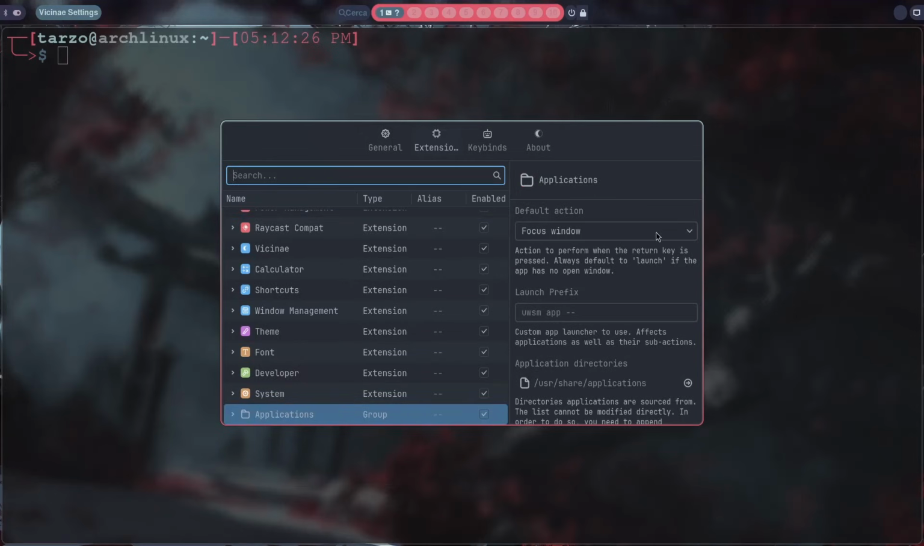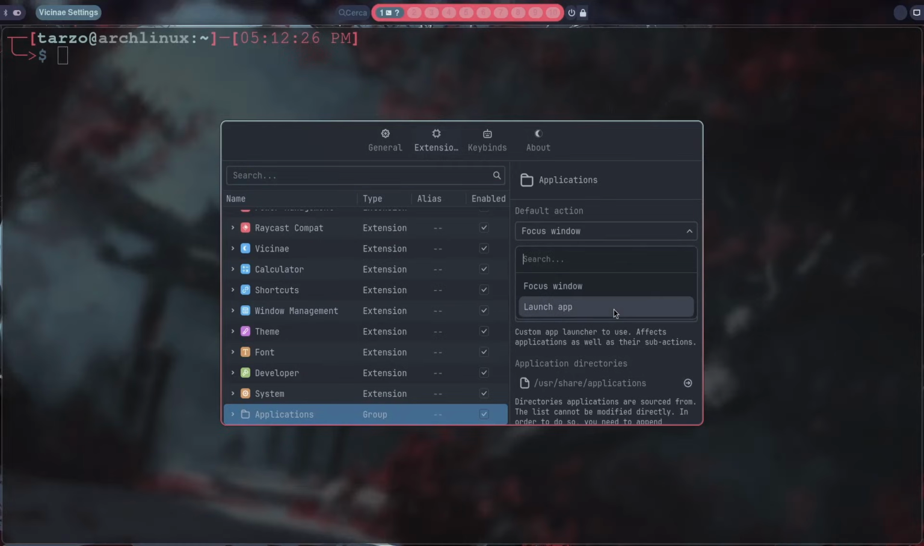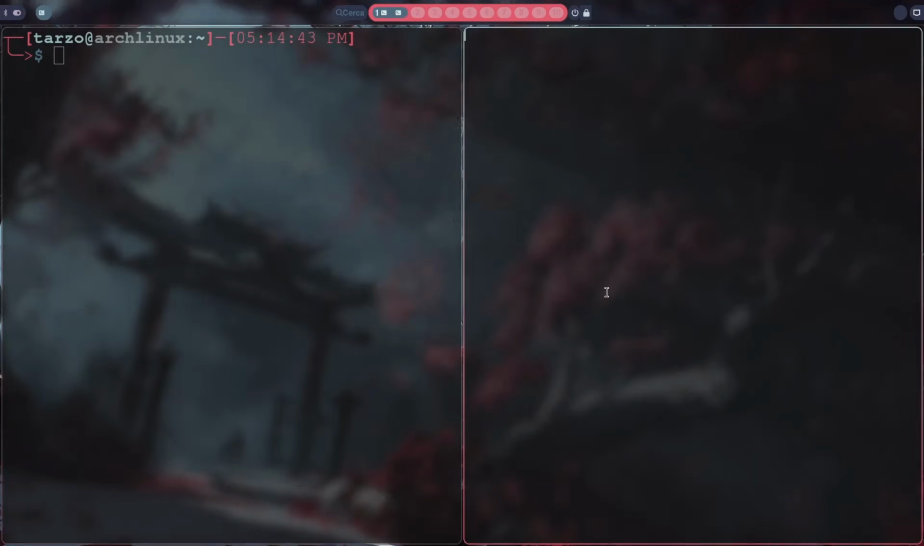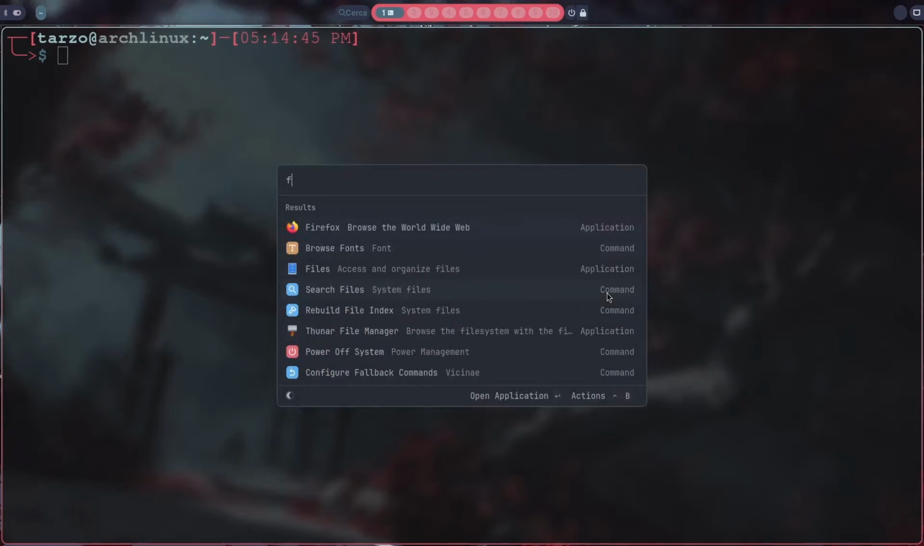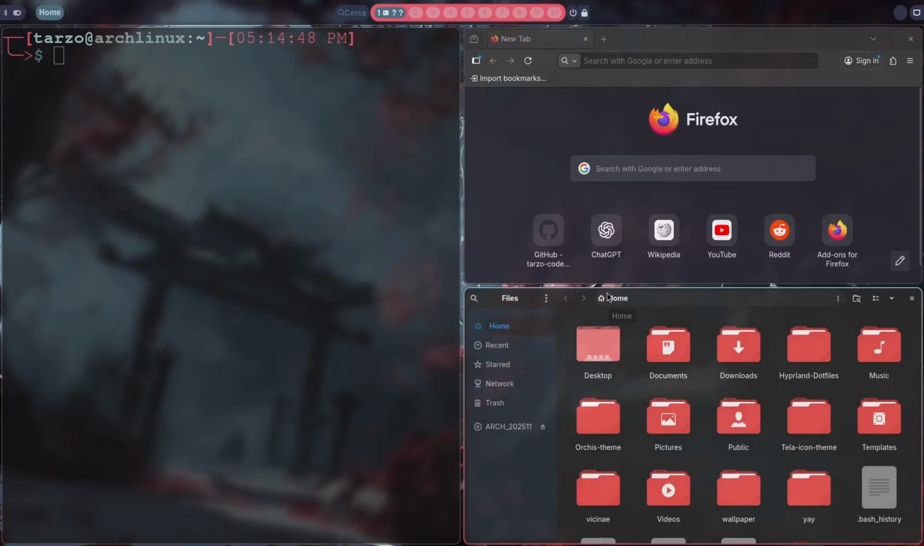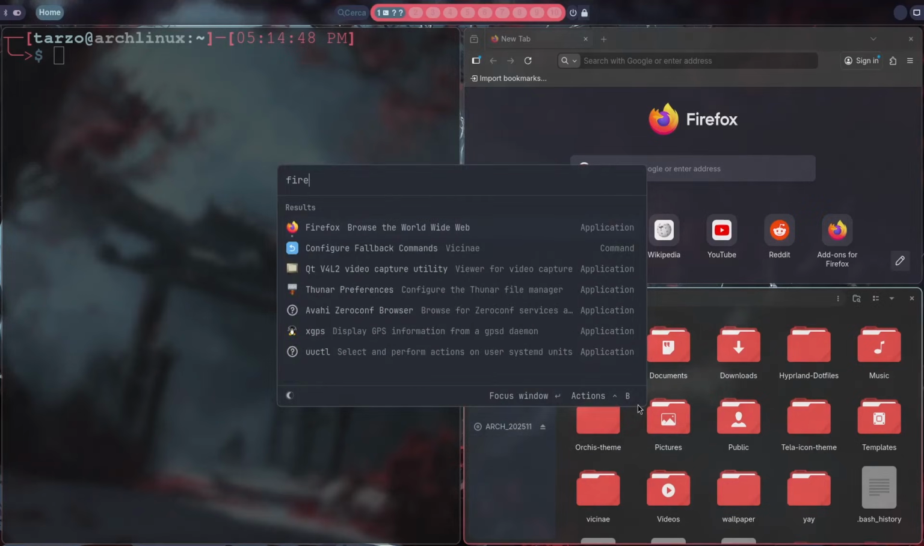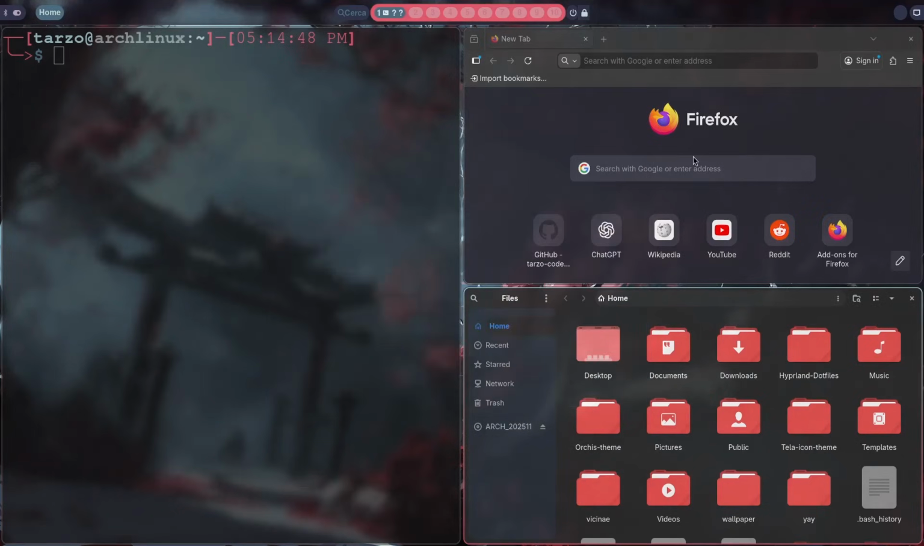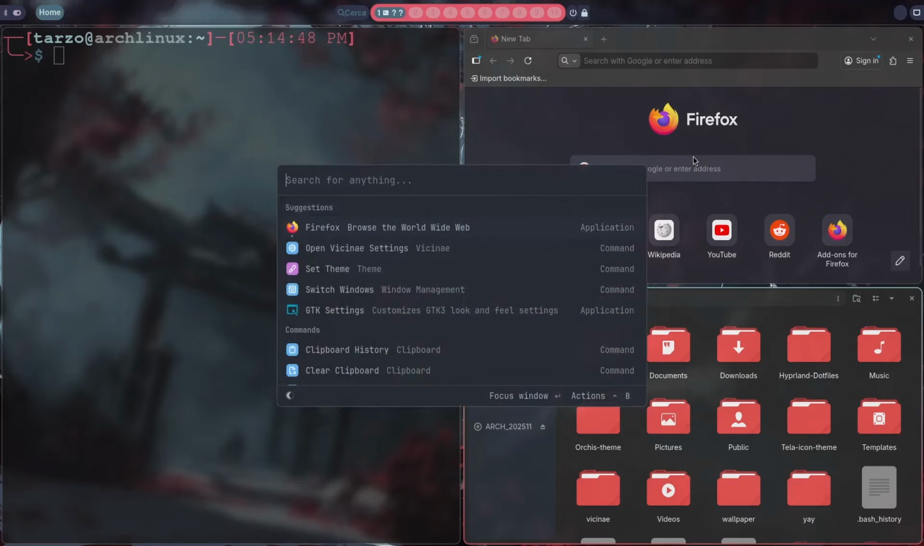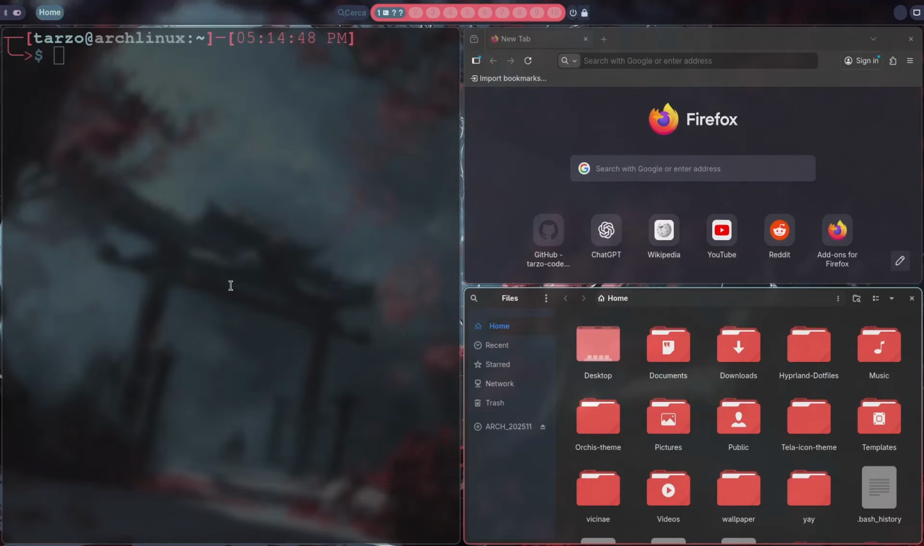Default action focus windows. What this is doing is, when you have an application open and you type in the application again, it will focus on it instead of launching it again. Let me demonstrate this. If I keep it at focus window, close it. Let's say I open up Firefox, and let's say I open up Nautilus, and now I am focused on Nautilus, and if I just do Firefox, it will just focus on that. You can see my mouse moved onto there. So it's basically trying to focus on there. And if I do, let's say Kitty, you can see it's already running, and it'll just go there.